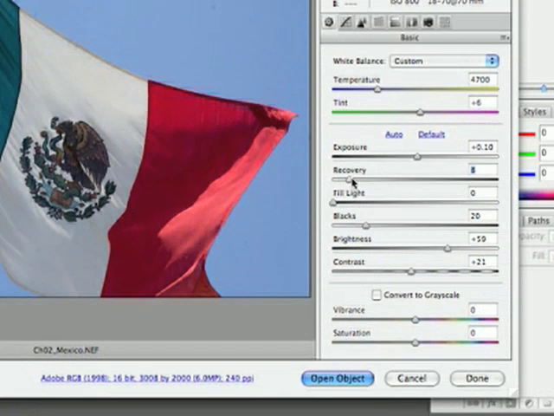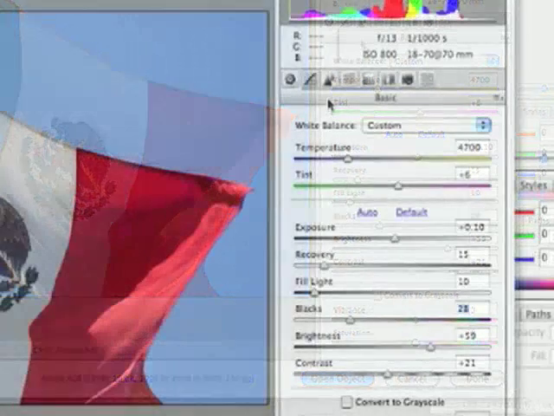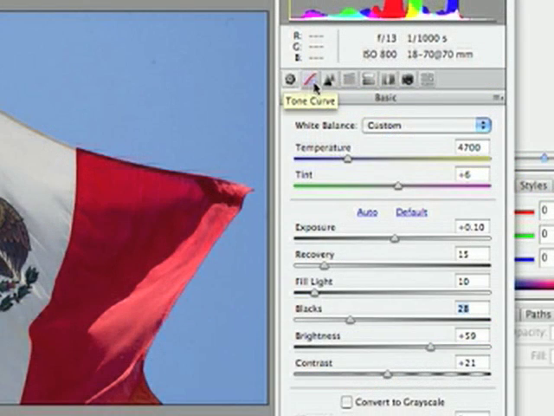You can then make other minor adjustments to the image to enhance the image. There we're adjusting the fill light. Let's back that off a little. You can intensify the blacks and adjust brightness and contrast. Our next category is going to be the curves.